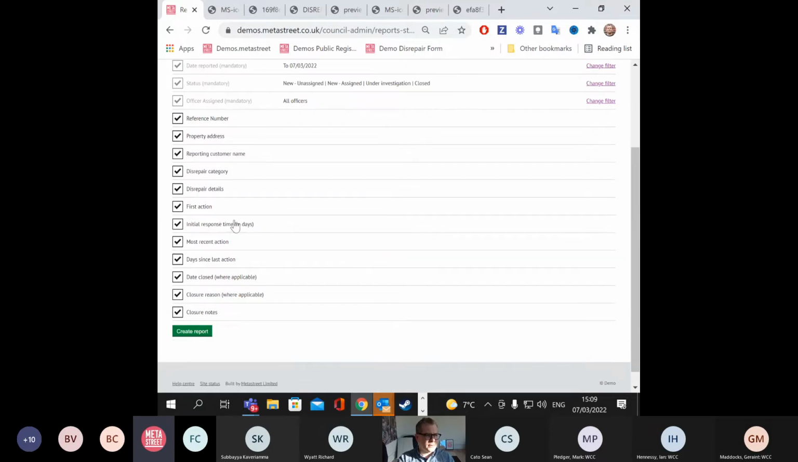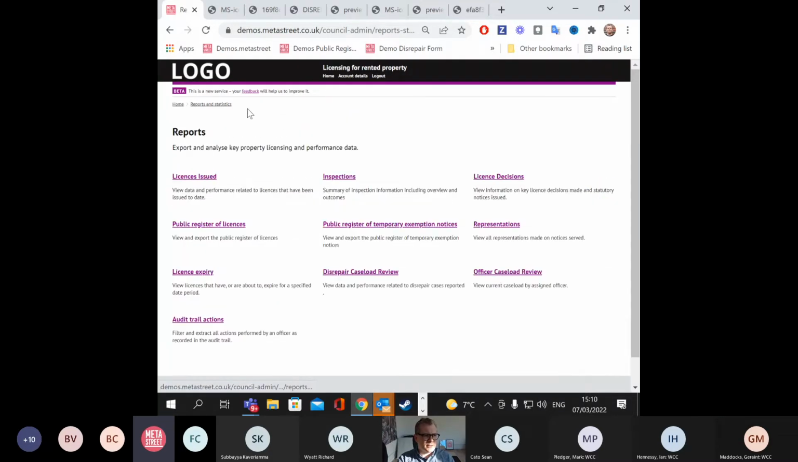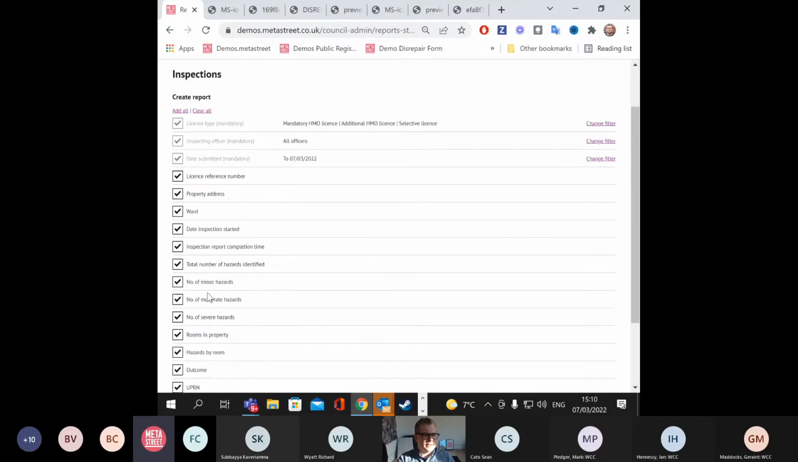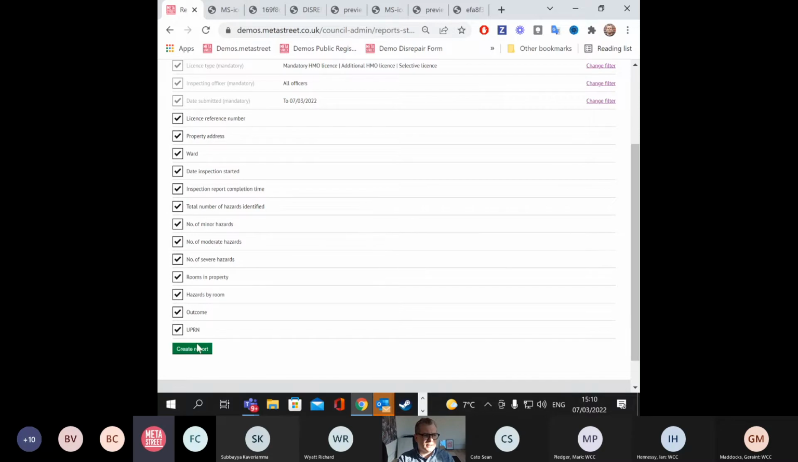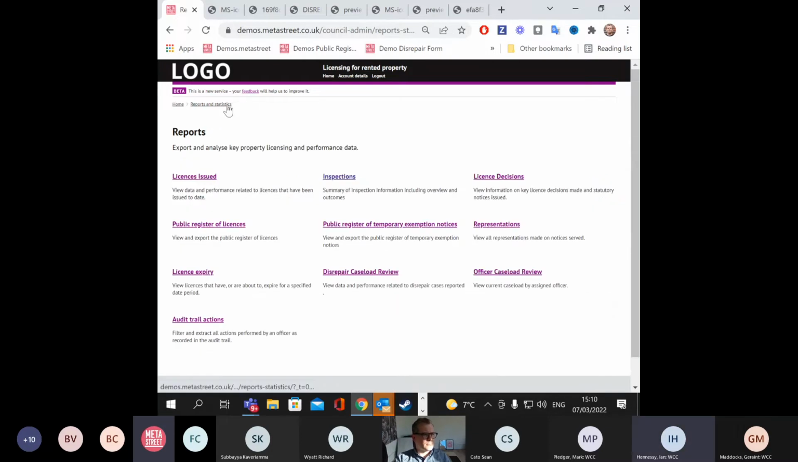So the initial response time, the nature of the complaint. In terms of the hazards, all the hazards are dealt with via the inspection report. So the number of hazards, the severity, and other bits. What we're going to look at doing is trying to create a report that pulls those two things together, so we've just got maybe hazards for disrepair, and find a way of reporting on that. But you can use the two reports in tandem to do that now. Okay.